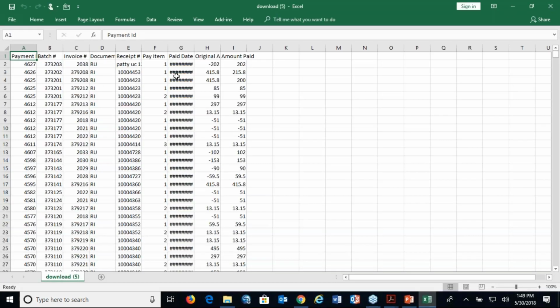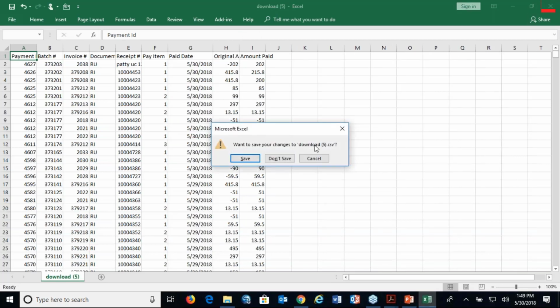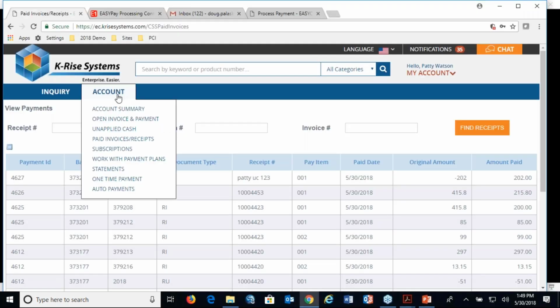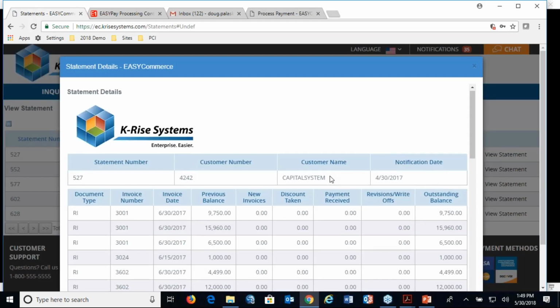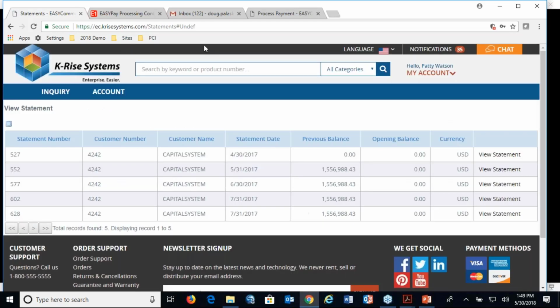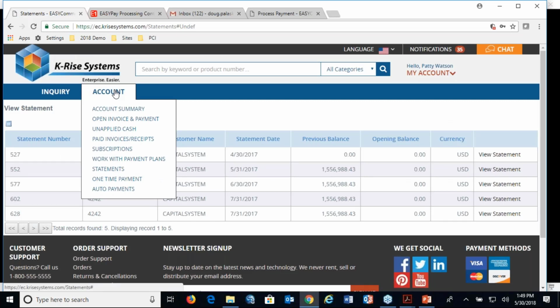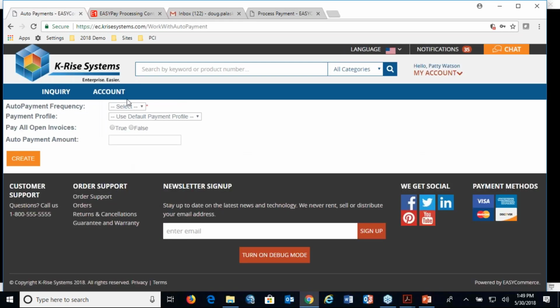The Excel could actually have more fields than the grid if you wanted to do that. And some of the other areas of functionality, statements. And once again, show the detailed invoices inside the statements. So this is all self-service functionality. We have subscriptions. We have auto payments. So we can do that where you set up auto payments of, say, the monthly invoices. It could be the full amount or a partial payment. So you can allow customers to do that.